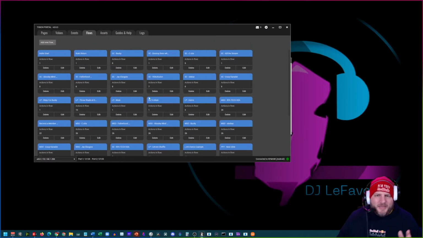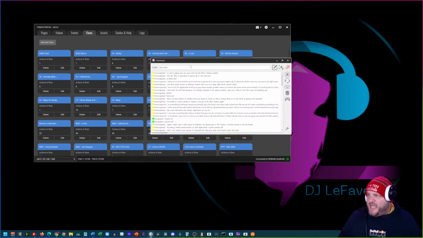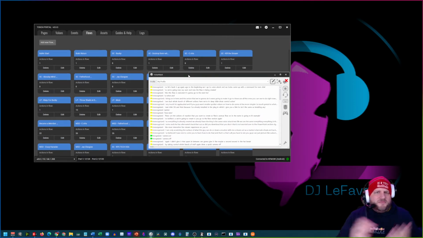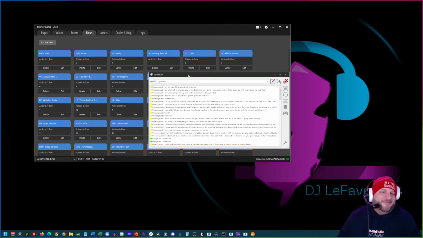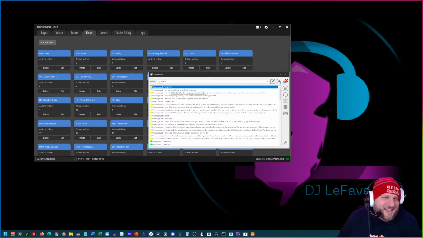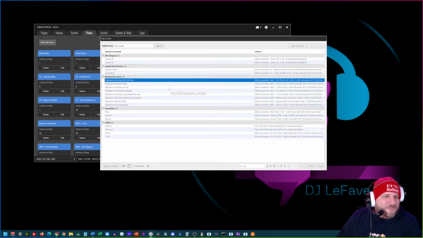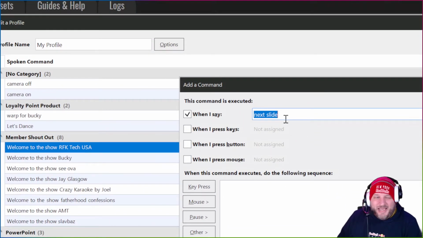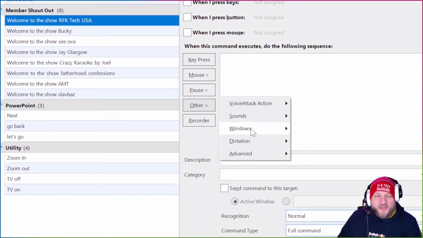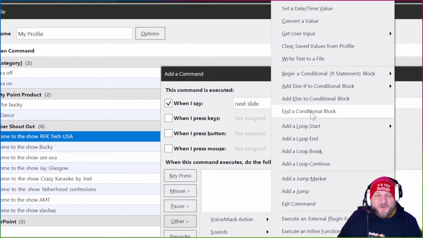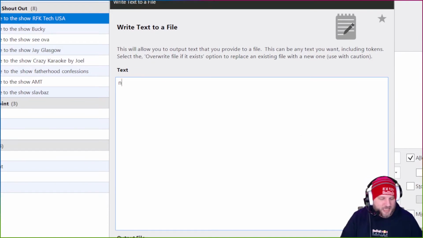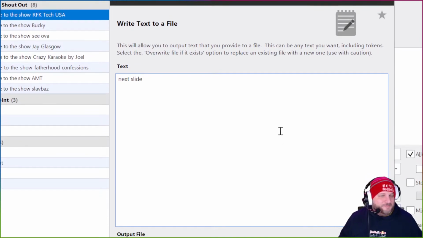So let's back it up again and go to the beginning. We've got to go to VoiceAttack, and we've got to come up with a command for next slide. I'm going to do something very simple, and we're going to say next slide. So double click on next slide, right? And this window is going to pop open. And when I say next slide, it's going to be other, it's going to be advanced, it's going to be write to a text file. And in this text file, we're going to say next slide.